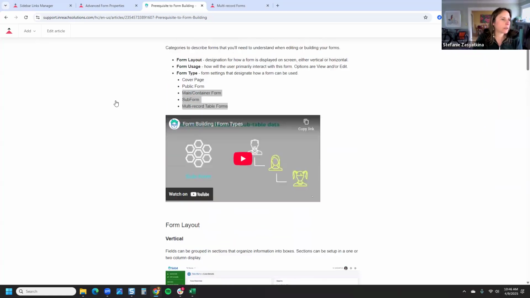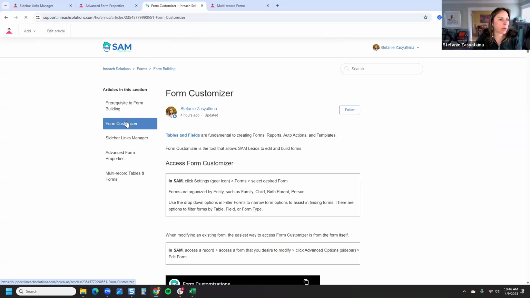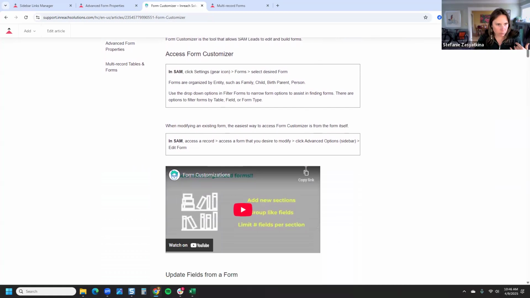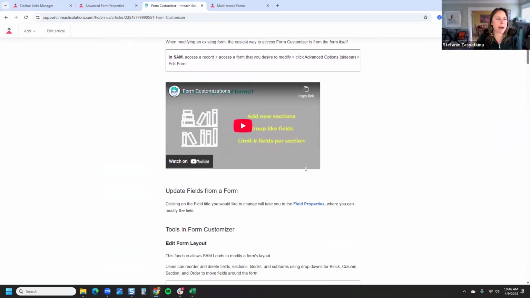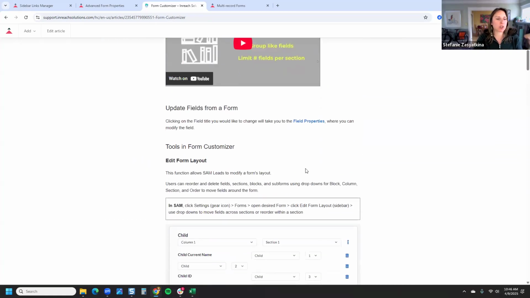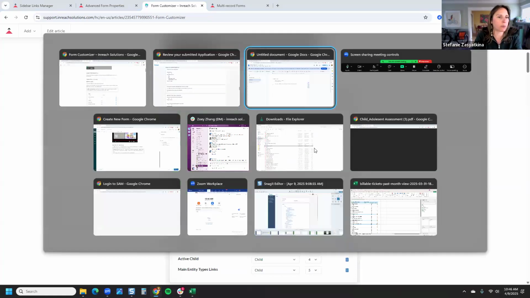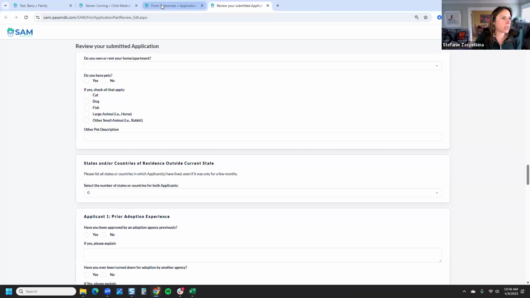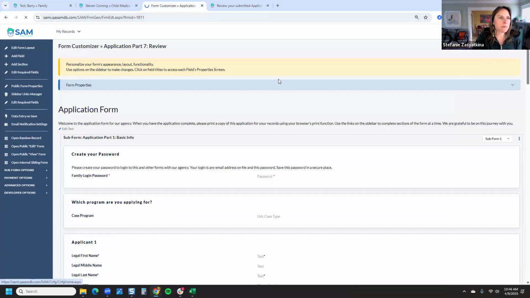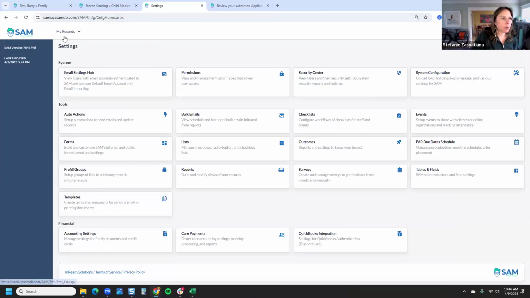I do want to go over here and look at form customizer. This guide has also been updated. I'm trying to talk about form customizer and the tools that you see, which are primarily in the sidebar. So we'll go through those here. Start from the beginning: when you go to the settings screen, your forms can be found under this form widget here.